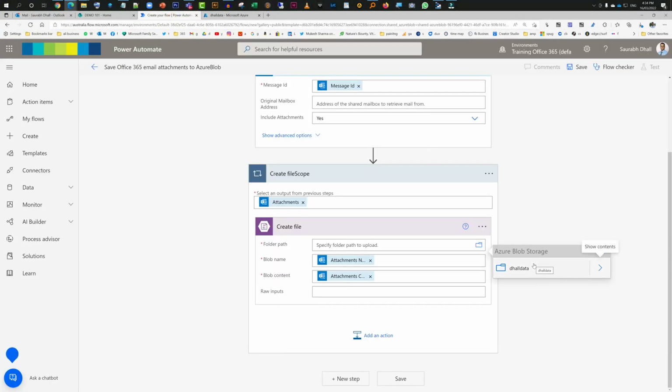Now how am I able to see that? Because I have already specified the access key. It is going to prompt you for the storage name and access key if you are doing it for the first time. I'm not doing it for the first time, therefore it has already been told that the access key and the storage name is this.